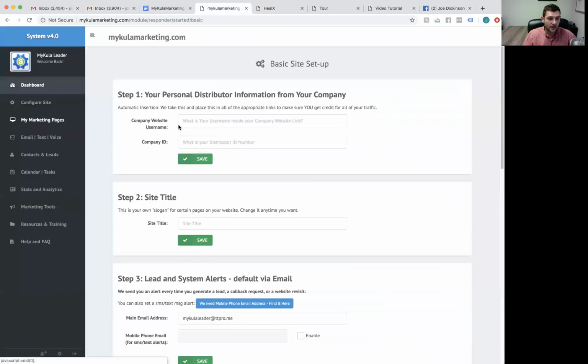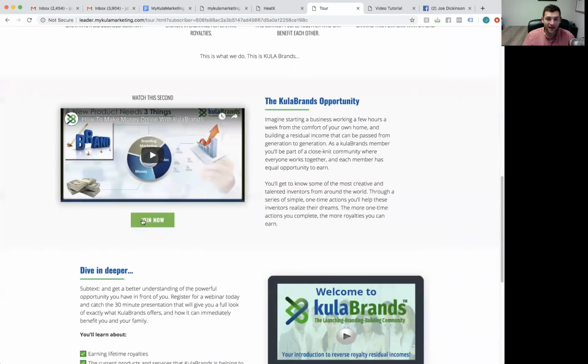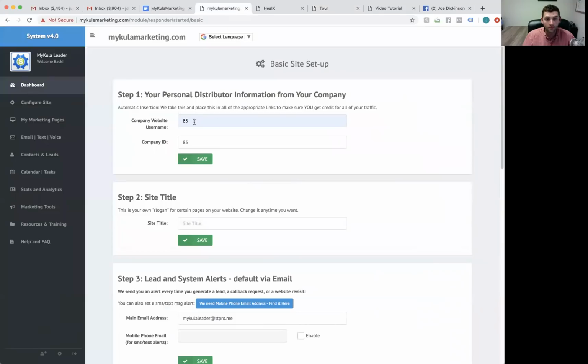And we want to go to basic setup. So right now, your company website username for the instances of you and Kula Brands, it's just a number typically. Just pop your ID number here and here. So say it was 85. You just pop 85 in both slots and click save. What you're doing here is making sure that when someone clicks on join now or sign up, they're going to go to your replicated Kula Brands website. So for your company, make sure that you have just your username or your ID number in here, all right, and then click save. So make sure that's done.